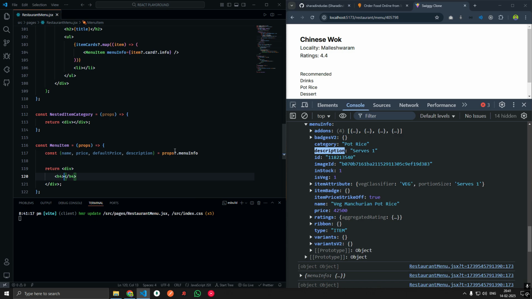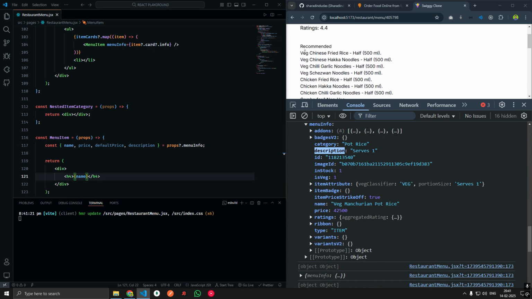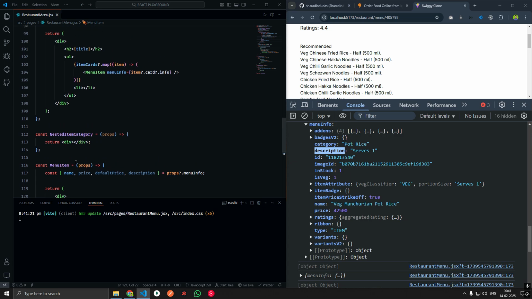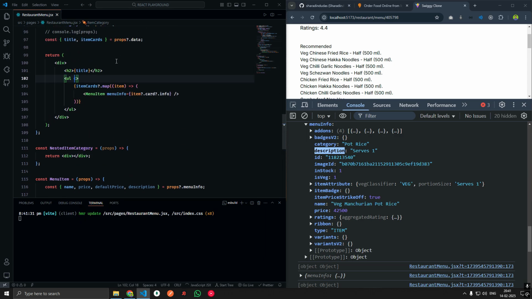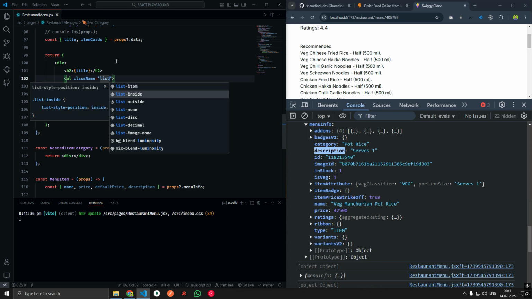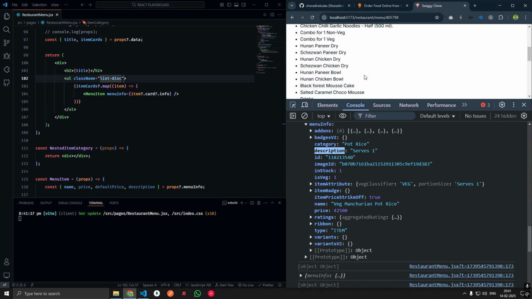So this is h4 again. They will give a name here. See, this menu item name. This is an li, and this is a ul, we'll give list disc. So you will understand that this is the category title and these are the items under it.